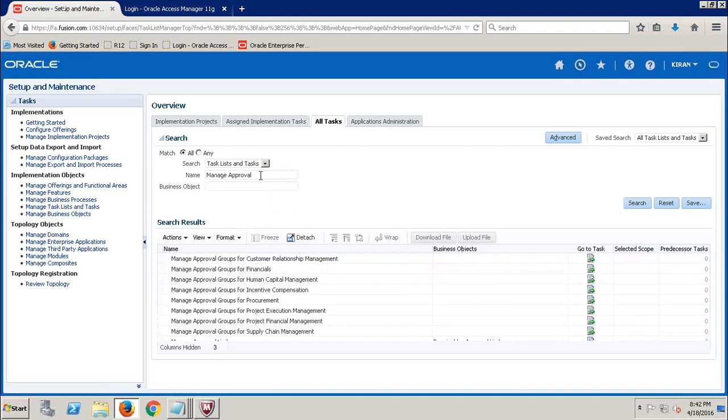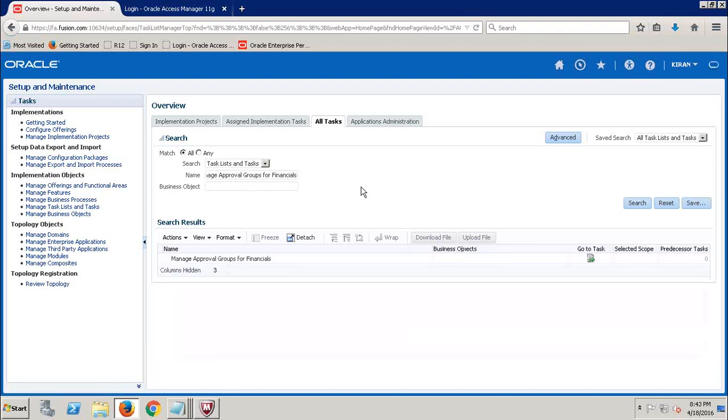Here, you don't have to give the full name, the system is already showing the results. Manage Approval Groups for Financials. This would be the actual task name. This task will take us to BPM, business process management. Just click on this Go to Task icon. It will take us to BPM.